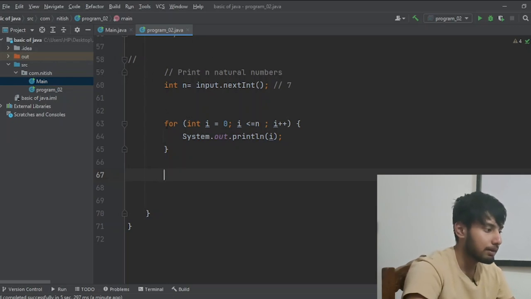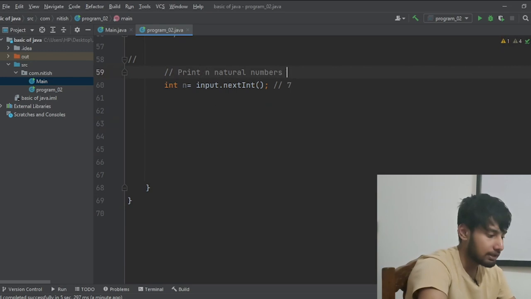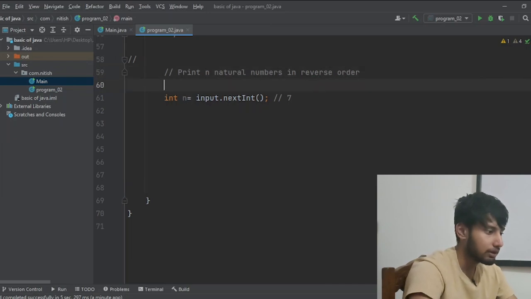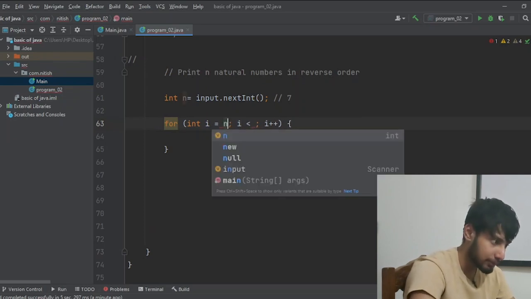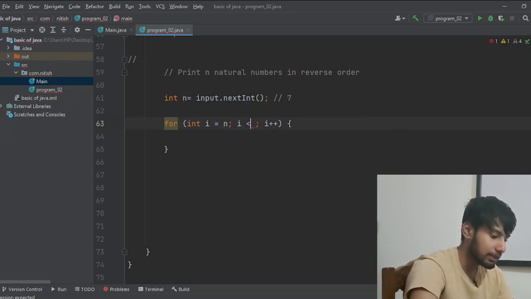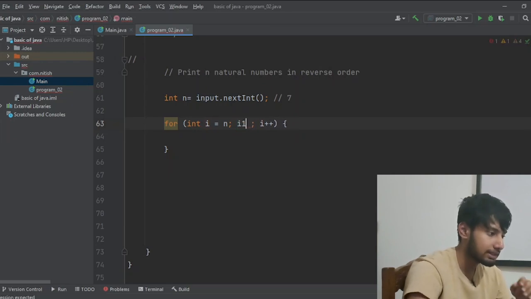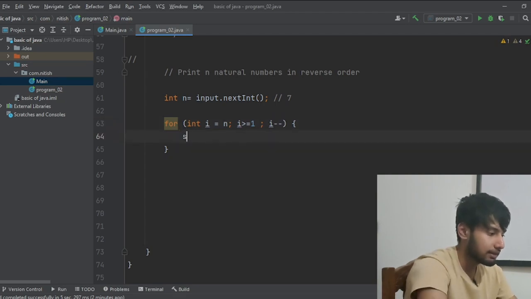What if I want to print n natural numbers in reverse order? Simple. How can I do something like this? I can start a for loop, and I will start basically from n and go till 1. I will say i is greater than or equal to 1, and instead of incrementing, I will say decrement. Simple. And I can print the value of i now.